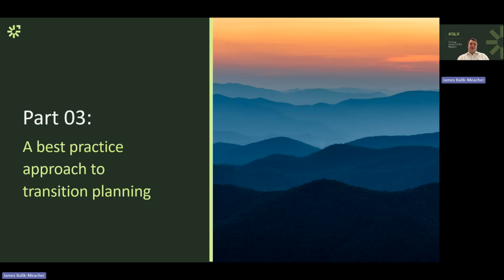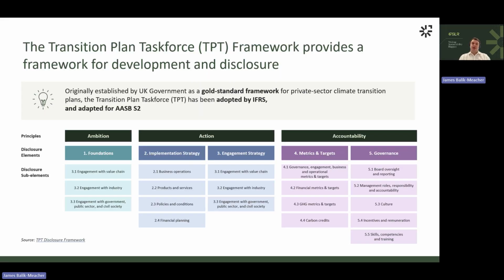So that's a little bit about what a transition plan is. For the next section, what we're going to do is focus in on the transition plan task force framework, which is a best practice framework for transition planning, and then also look through a few examples as to what good looks like and how you can think about these disclosures. So the TPT framework is generally referenced as that kind of gold standard framework for climate transition planning.